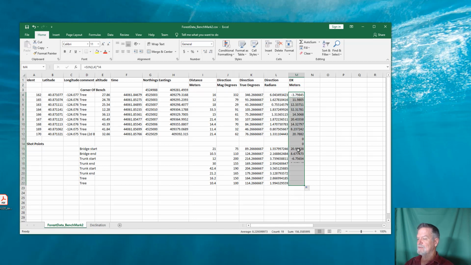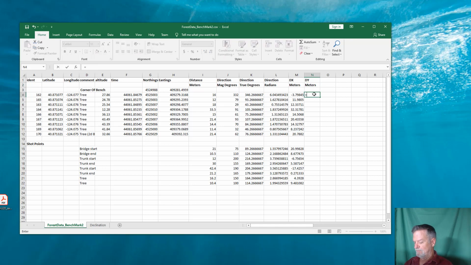So that's great. I don't have to do any conversion on it. And again, we can just drag this all the way down and compute all of them at one time. Same thing for dy, which will also be in meters. The only difference being that it is the cosine of our angle in radians times our distance in meters. And now we have our dy.